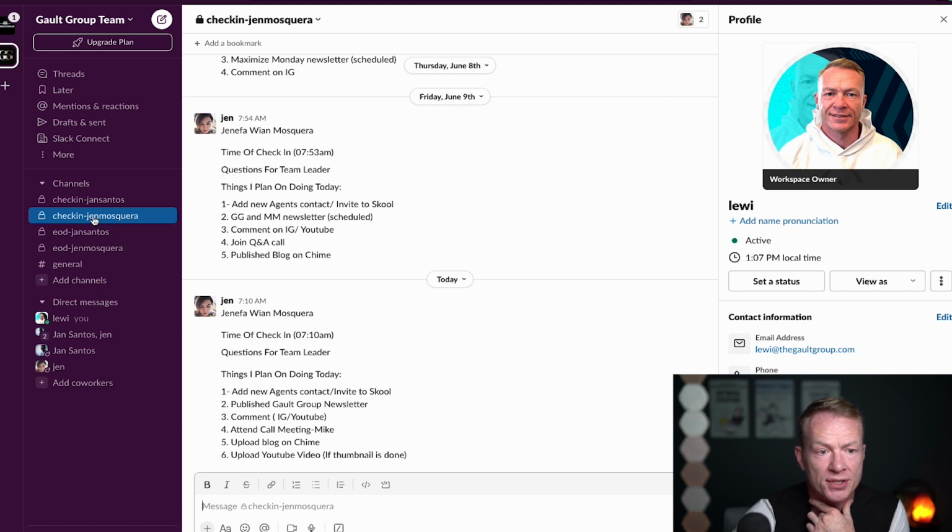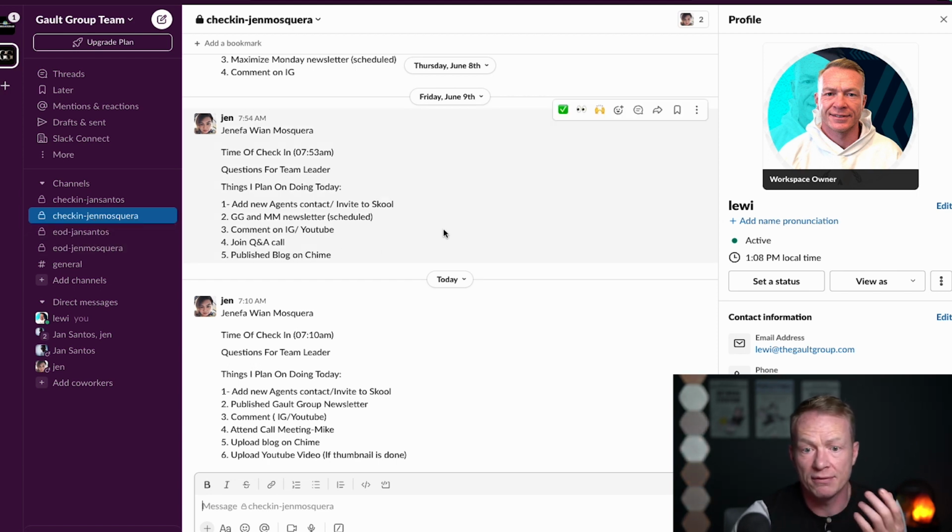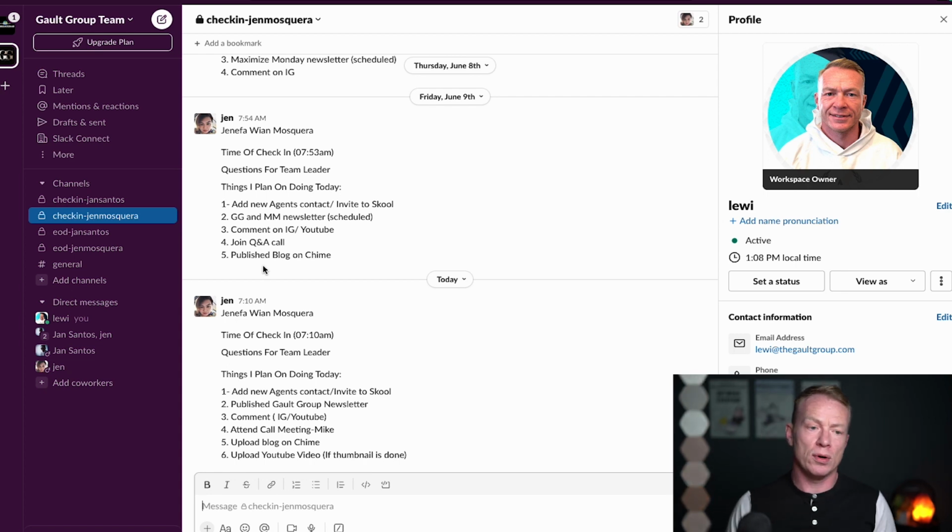So what that looks like is check-ins. My VA will come in here every morning and check in and say, hey, this is what I'm doing today. So time of check-in, questions for team leader, things I plan on doing today. And it's nice because I don't have to continually follow up. I don't have to chase to see what they're up to. They'll just send me an update like, hey, here's the things I'm doing this morning. Let me know if you need anything else, but if nothing else comes through, these are the things that I'm attacking today. Very, very cool, streamlined way of doing it, and I love that because they have self-accountability and they know what they're doing and why they're doing it and the purpose behind it.